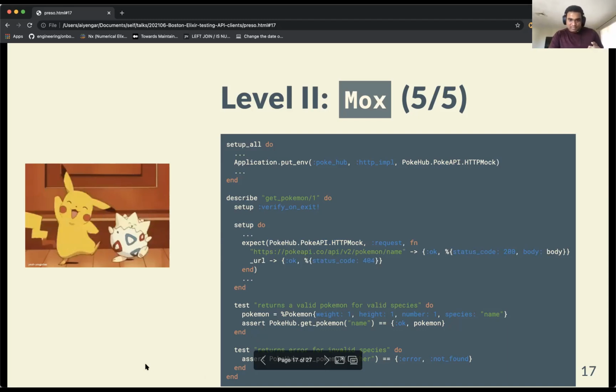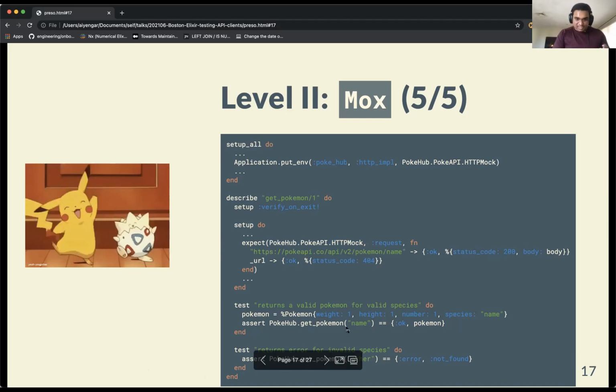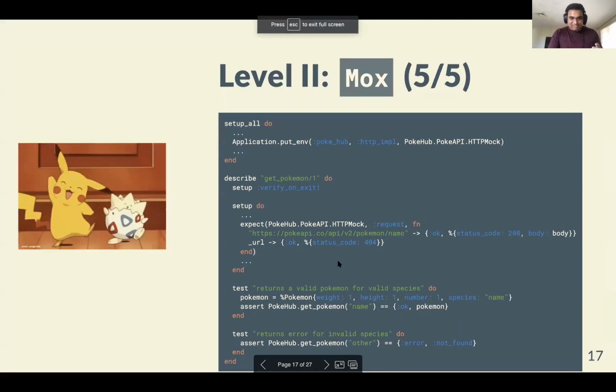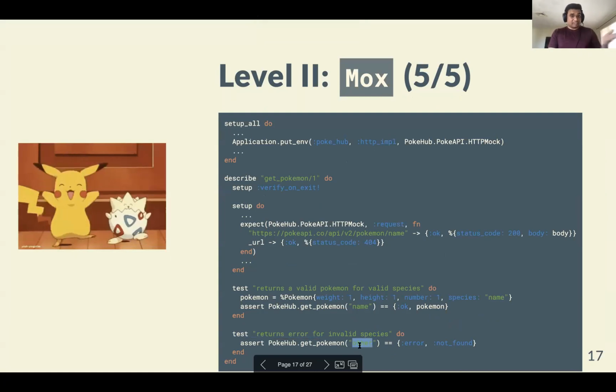Oh, I'm not able to get rid of this. Maybe I'll do full screen. There you go. Yeah. And if we use any other name as species, we'll just get error not found.